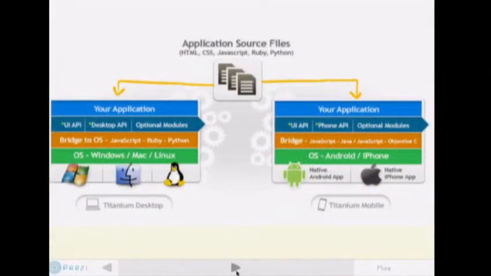Just to show an overview of how it works, we write single code in Appcelerator. Then there's a set of layers that end up creating native code for the various devices. All right? And then this native code you can extract, and you can upload to the Android market or to the iPhone App Store. Any questions so far? Gary?